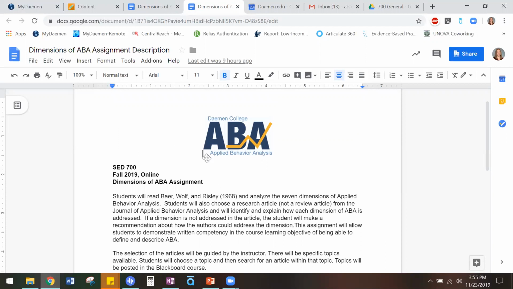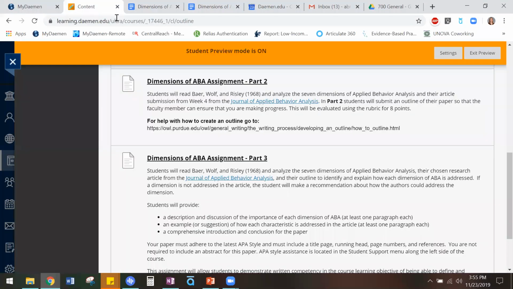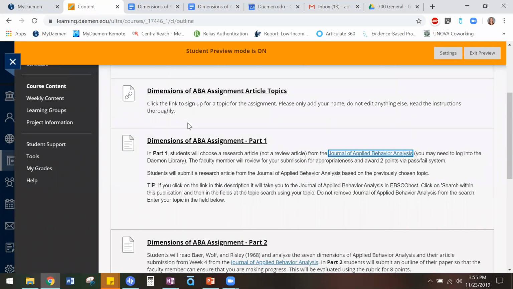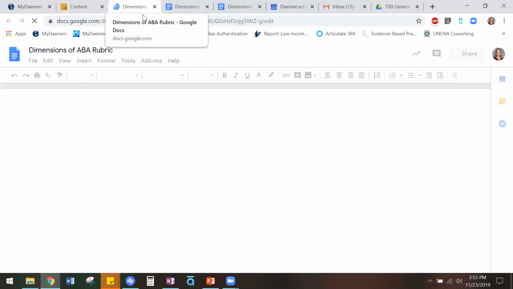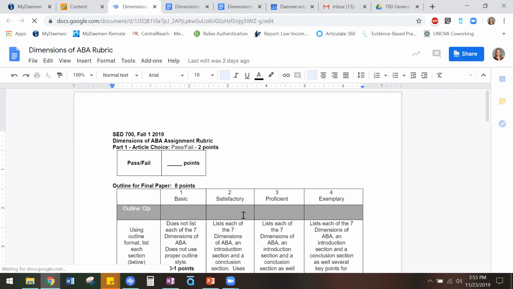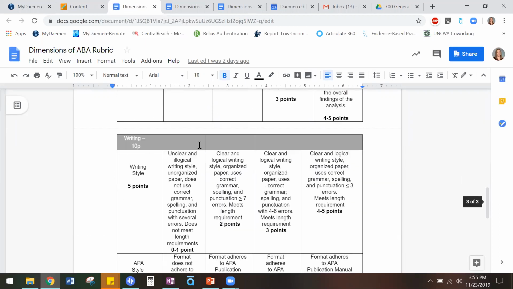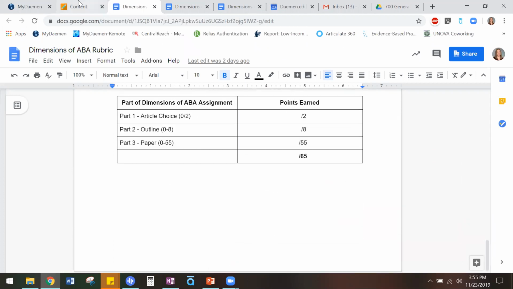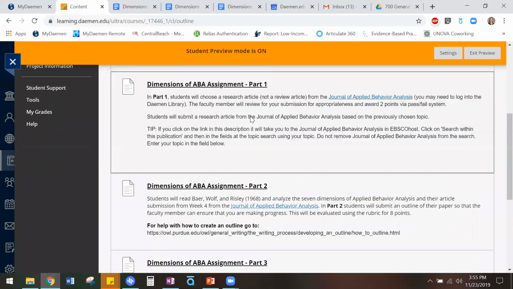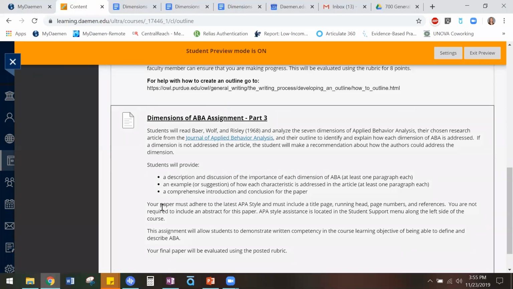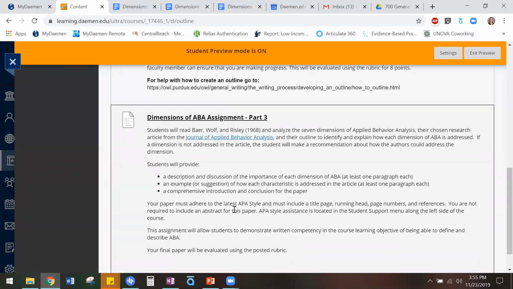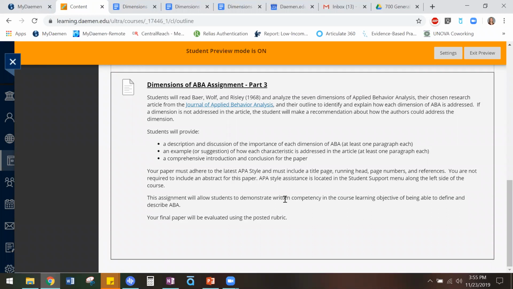In this folder as well, there is the rubric. This rubric has been updated from the syllabus, so please use this rubric when developing your assignment. It does talk about the outline and all parts of the assignment that are required and how it will be graded. And then you'll see at the very bottom there is the outline of the third part, the paper, which is due on the last day.